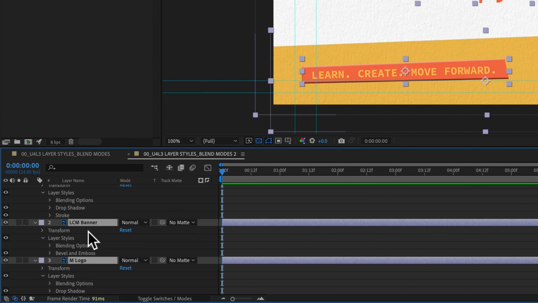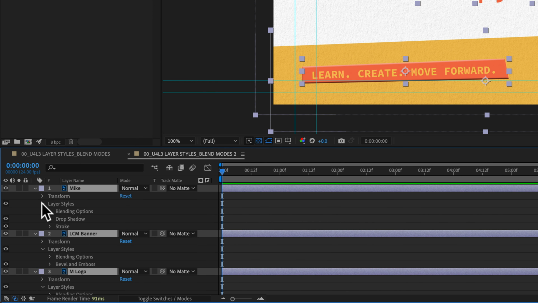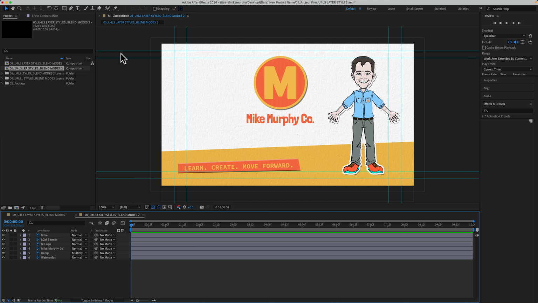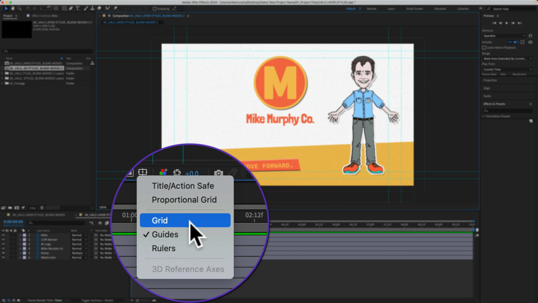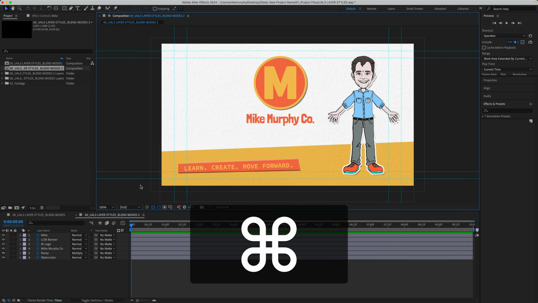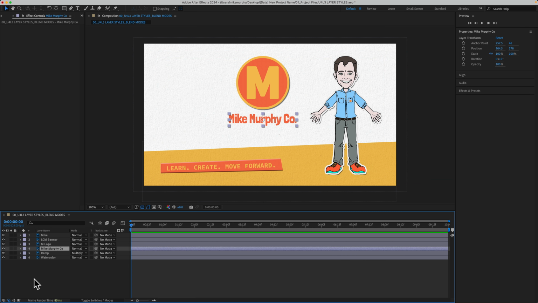Just like that, all of the layer styles have been recovered. They are all editable, good to go. If you want to hide the guides in After Effects, you can click this little button below and just uncheck guides. You can also use the keyboard shortcut Command or Control semicolon.